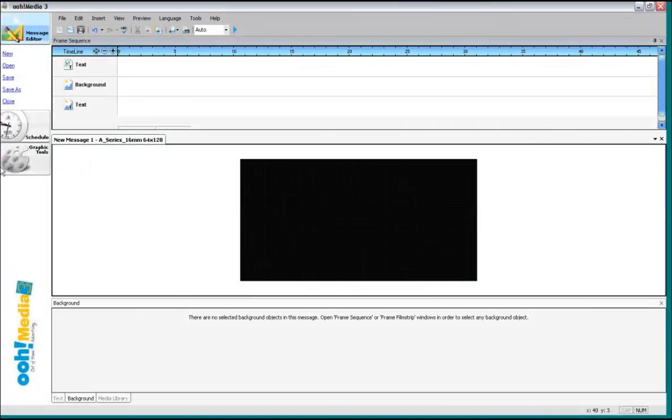For instance, my sign that I'm working with is a 64 by 128. Okay? So if I were to make a graphic like this in Animation Shop or something like that, I would want to either begin creating it on a 64 by 128 palette, or I would create it and then resize it to 64 by 128.